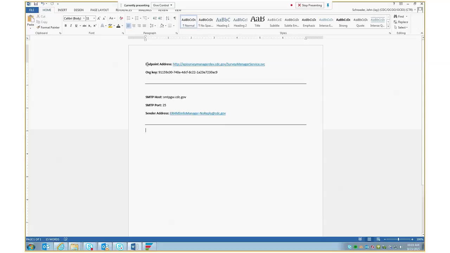We've got a server endpoint address. That's the address where we're going to publish the survey, and then the org key, which is kind of like your password to access that server account.